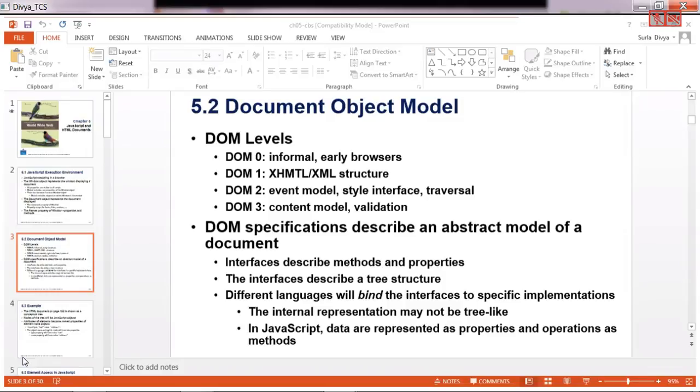The different languages will bind the interfaces to specific implementations. An internal representation may not be tree-like. So it is not always required that we go from parent to child; the traversals can be in any way. In JavaScript, data are represented as properties and operations as methods. So data we represent as a property, and whatever operations we are doing, we call them methods.